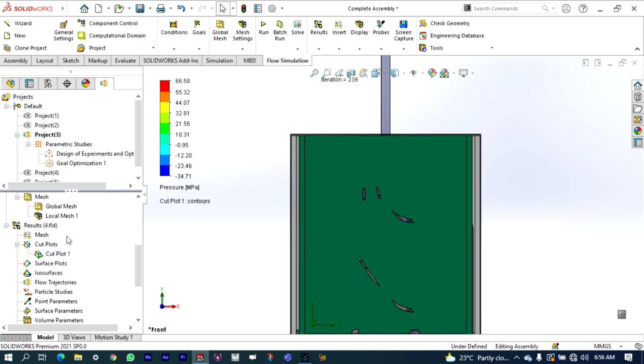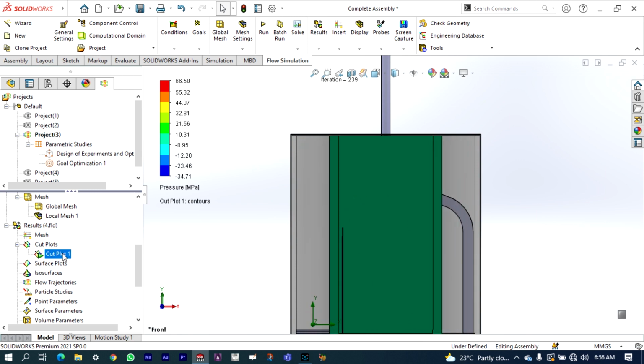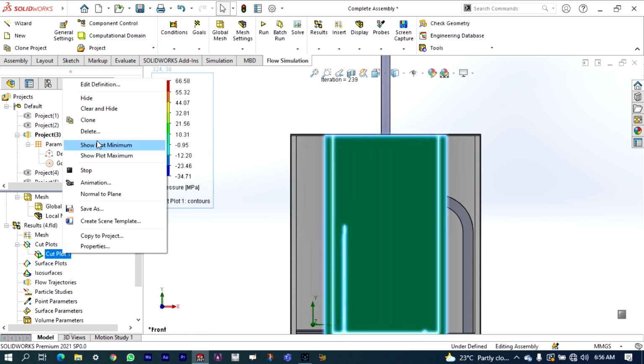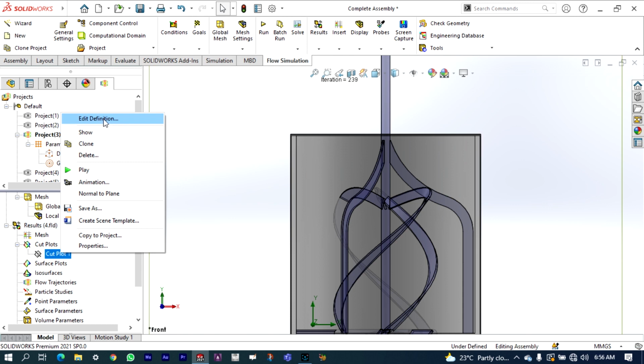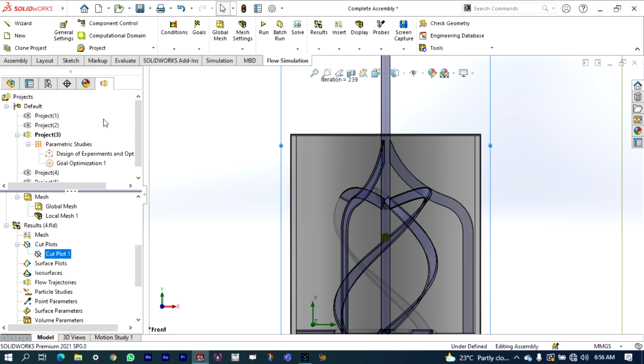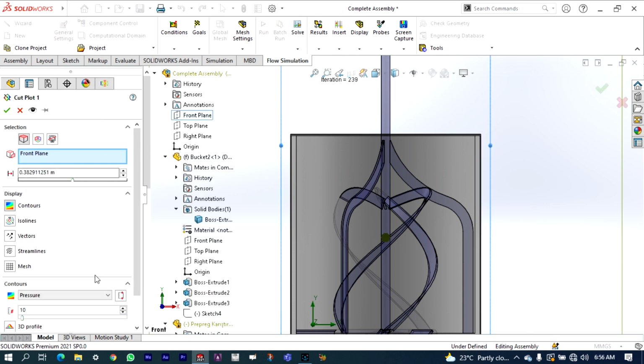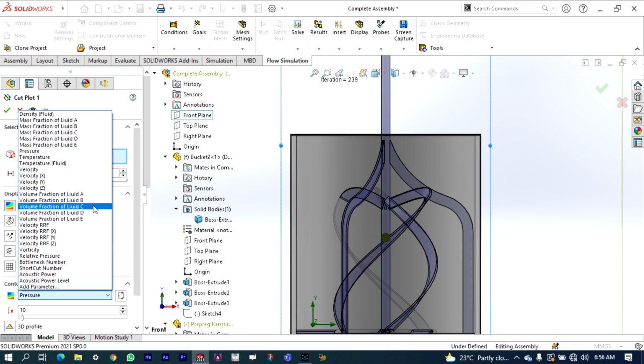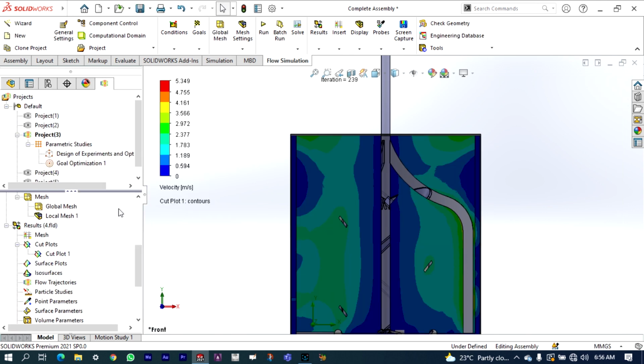Let us clear and hide these things, and we want to see velocity distribution again from front plane. Cut plot, edit definition, and instead of pressure we want to see velocity distribution. So this is the velocity distribution. You can see from the central axis, we can see the velocity distribution along the central line.